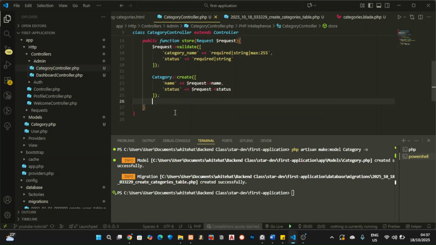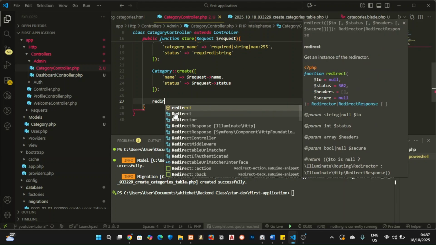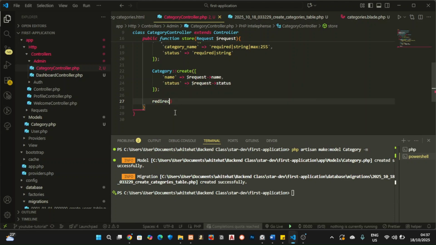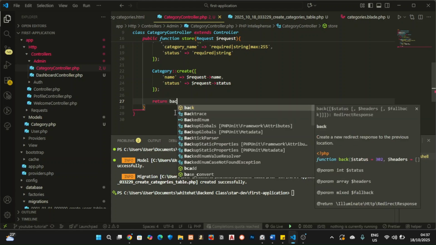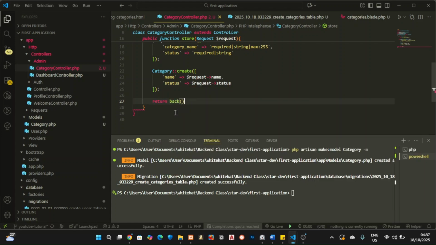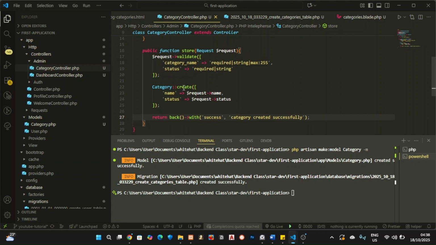So once this category has been created, we can redirect with a response. Let's do a return back with success, category created successfully. So with this, we've been able to store our category in our database inside this table.